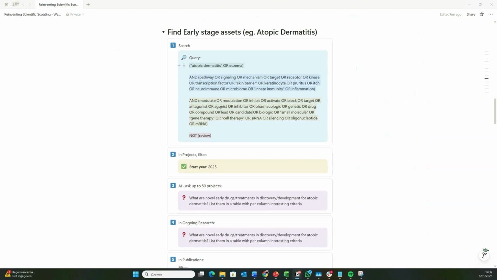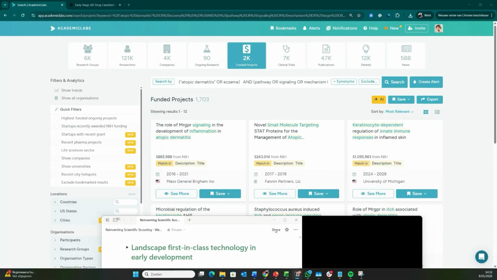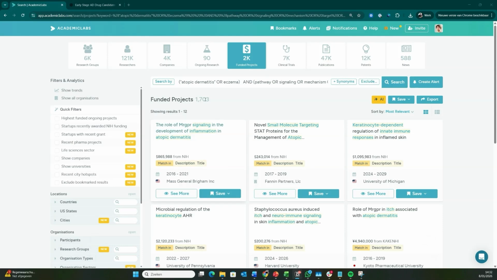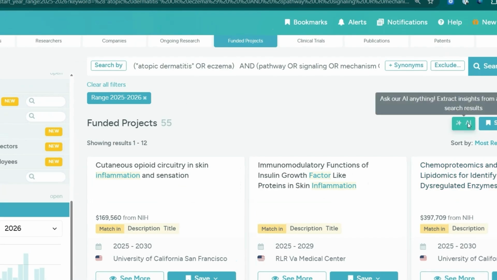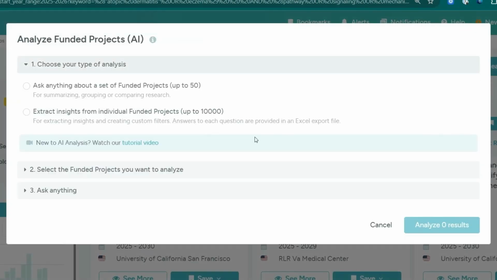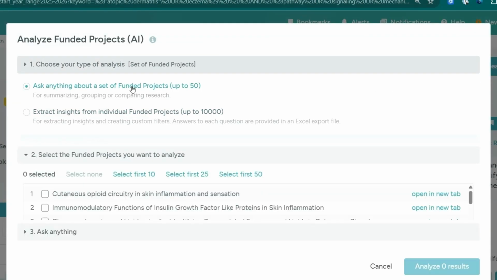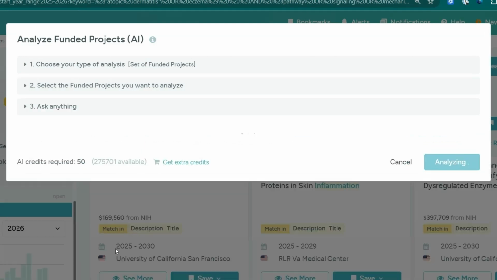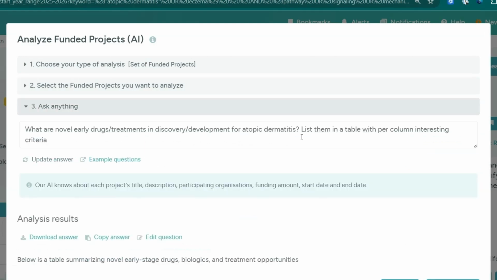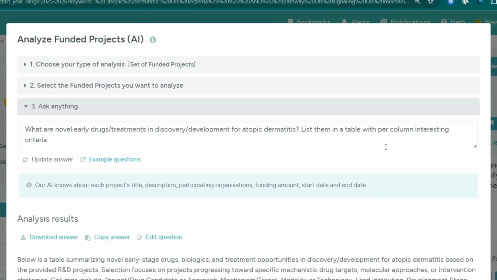So let's say we do the search in projects, and we filter down the projects by the ones that are starting in 25, 26, and we ask the AI a question about these top 50 projects. So we can ask anything about a set of 50. I select the first 50. I ask the question, what are the novel early drugs and treatments in discovery and development for AD, and list them in a table with per-column interesting criteria.